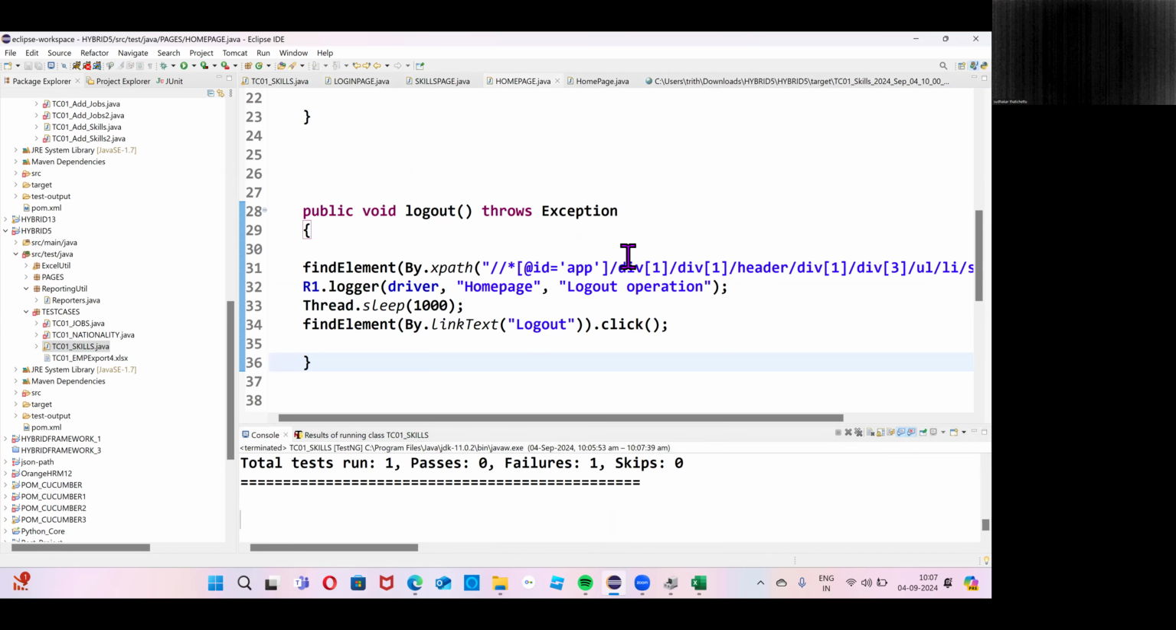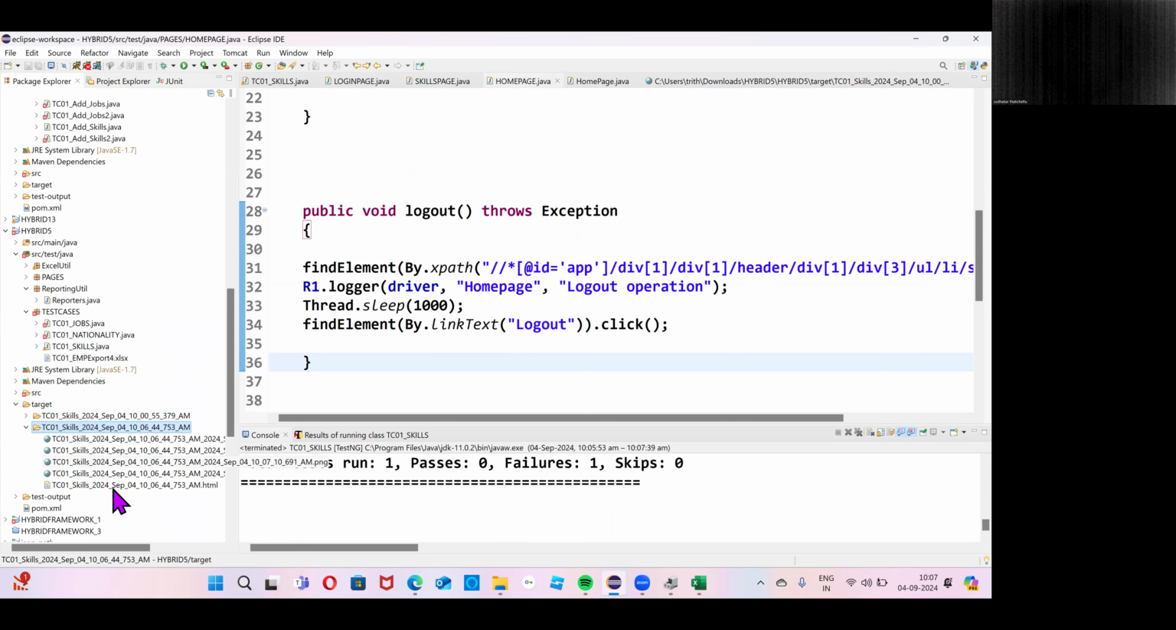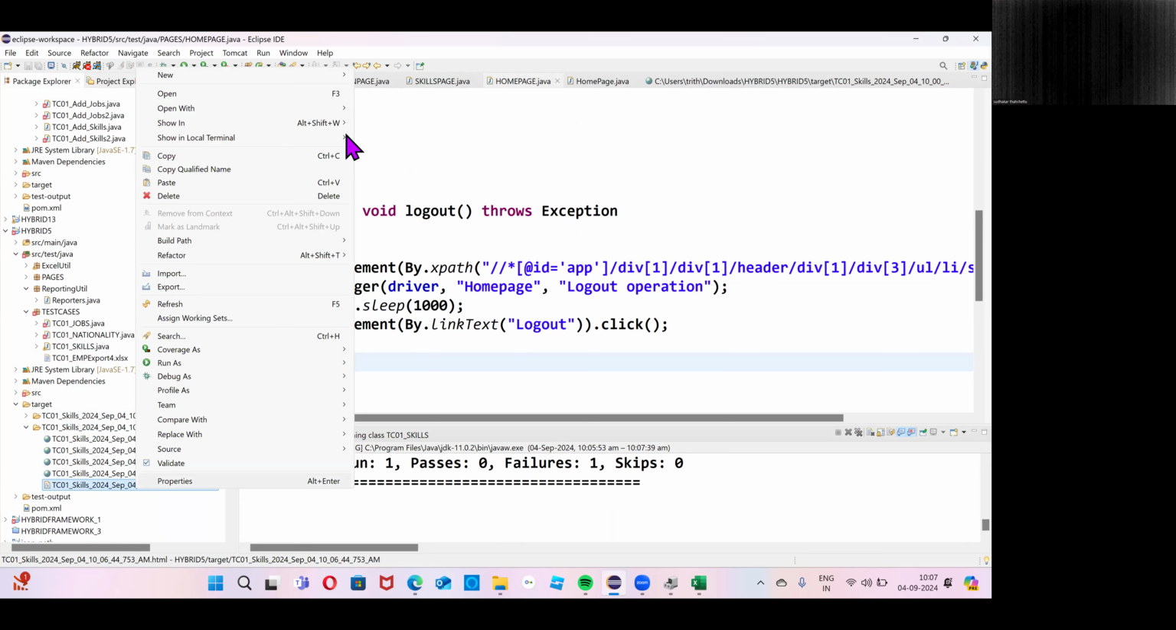Okay, so it's done. Now let me refresh my target folder. The previous execution folder got created, and let me refresh it now. Just now the 10.6 folder got created. Let me expand this one and open the HTML report.